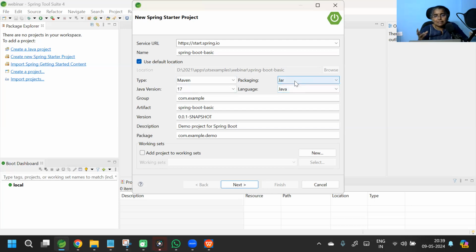I want to package this application as a jar file. What is the Java version? 17, because we are working with the latest version of Spring Boot, that is Spring Boot version greater than 3.x. Language is Java. What about the group ID?